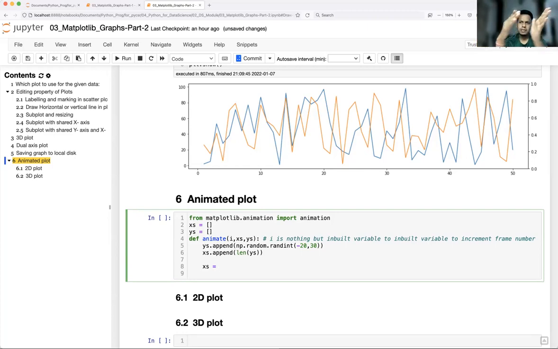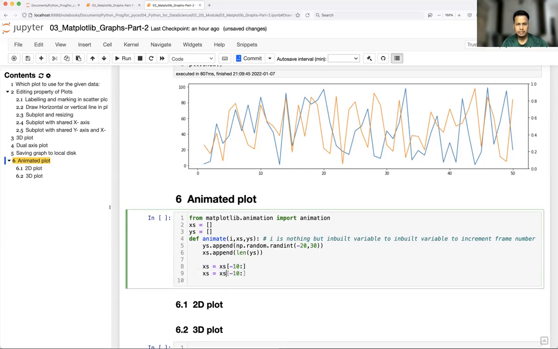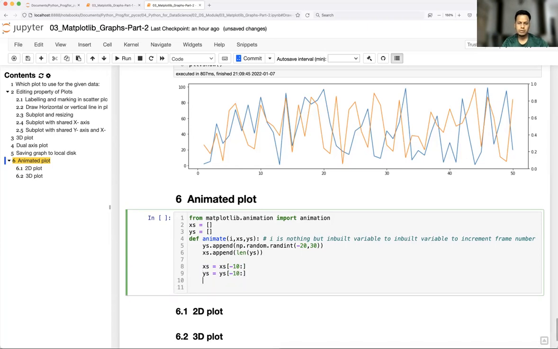In that 100, I'm just going to take the last 20 values, or last 30 values, or last 50 values, based on the need. So I'm just going to take x's, let's say the last 10 values, I'm going to plot. Similarly, y is the last 10 values. Okay. Now time is to plot the figure.